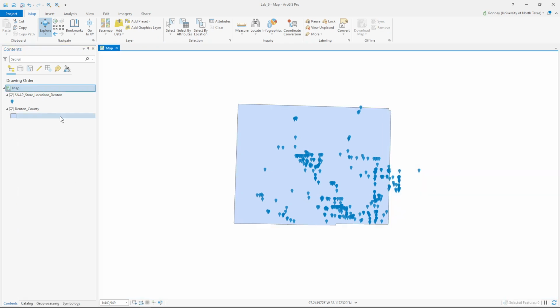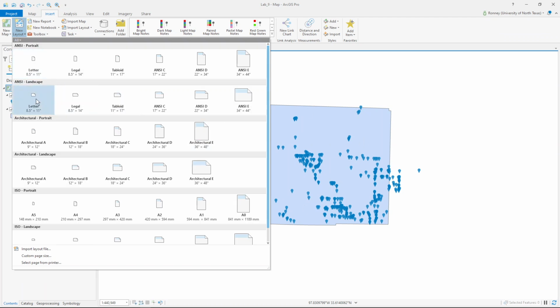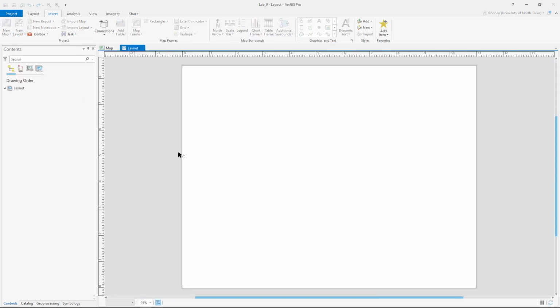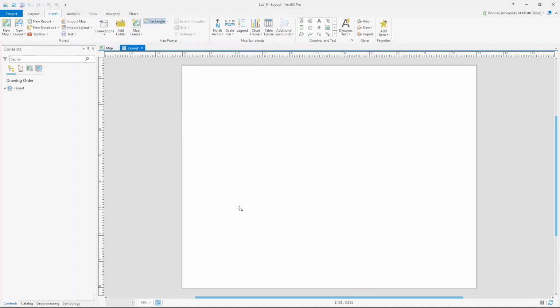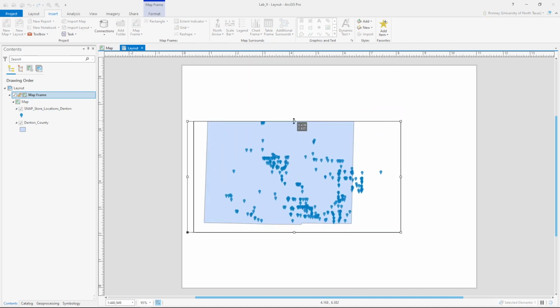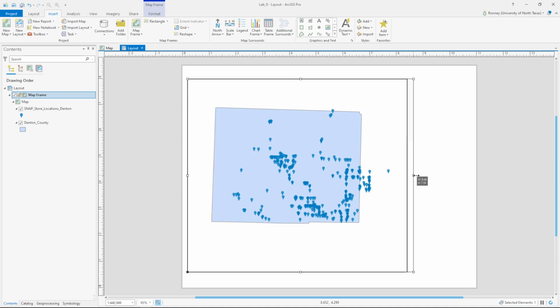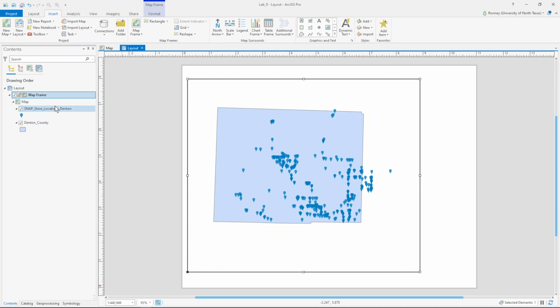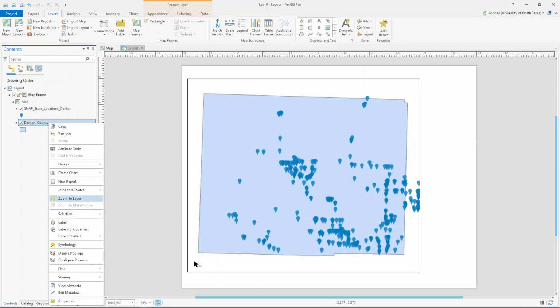So we'll remove Texas County. We've got Denton County right here. We'll do insert, map layout, letter, landscape, map frame, and stick it right there. Hey, look at that. Now we've got it in there. Give it a title. You need to give it a north arrow. There we go.